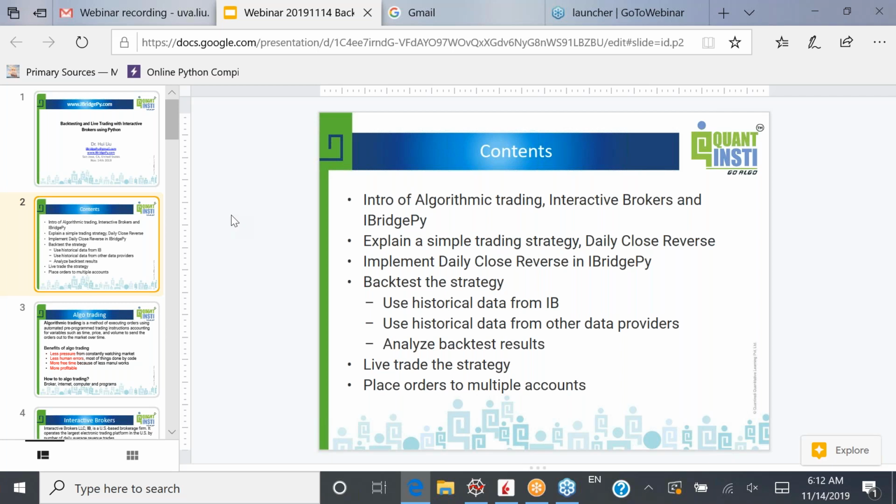Then the next part is, after backtesting, we can analyze backtest results and understand how the strategy performs. Then after we are confident with the strategy, we can live trade the strategy using IBridgePy. The last part I would like to introduce is to use IBridgePy to place orders to multiple accounts, which is a very important feature for hedge fund managers, actually. Yeah, that's the contents of today's topic.